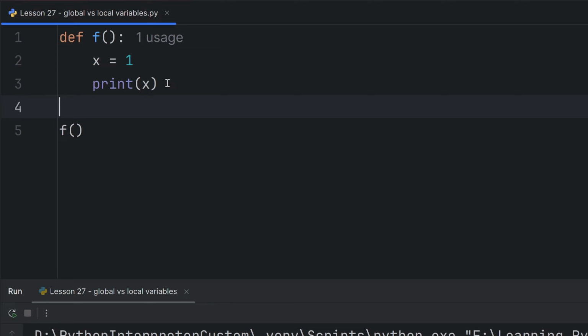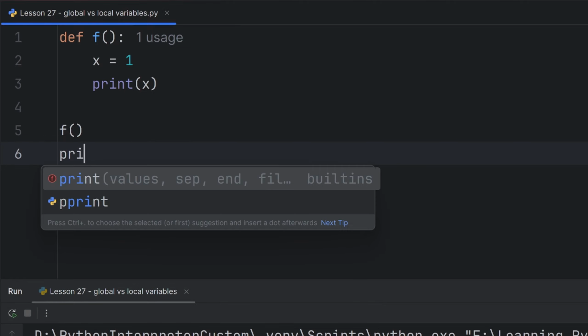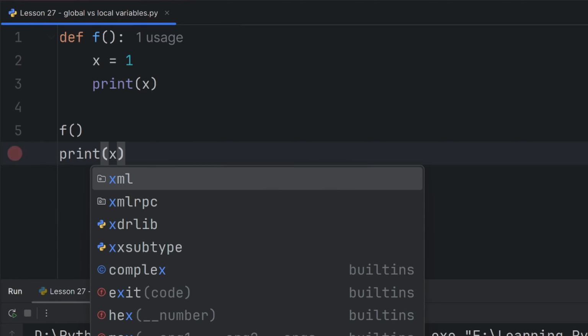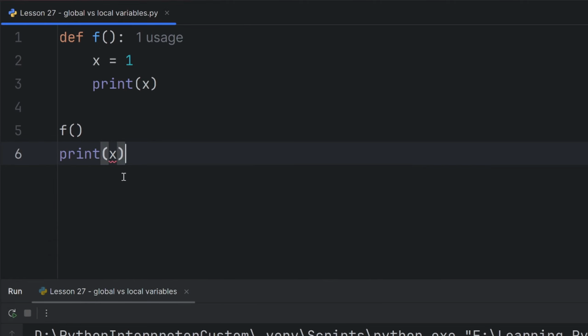Lifetime of a local variable is until scope ends. To be more precise, until the function scope ends, which is in this case after this print x. Also, that means that after that, that variable no longer exists. That's why when I wrote here print x, I had this red outline to tell me that this x doesn't exist in memory anymore.